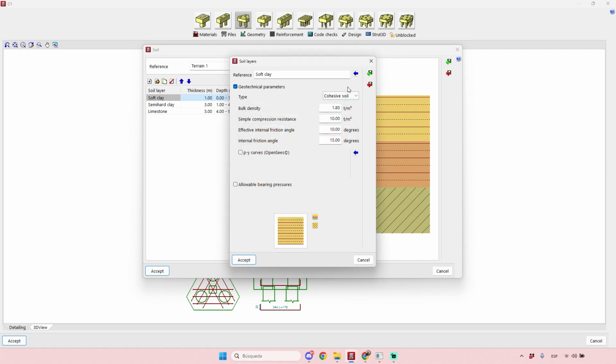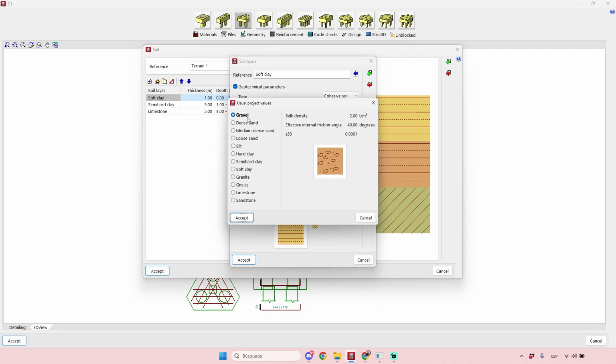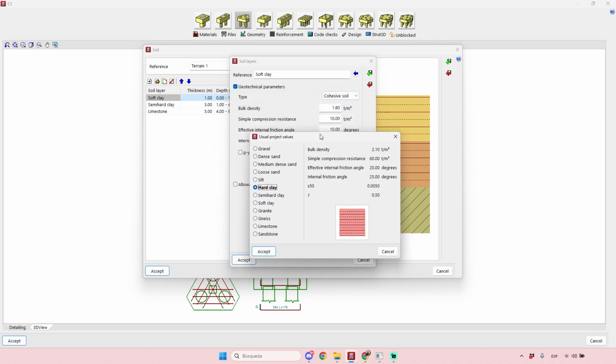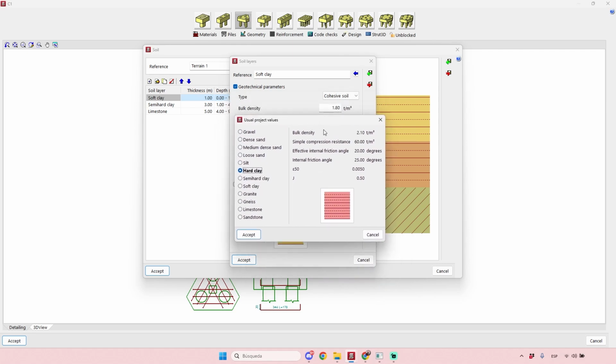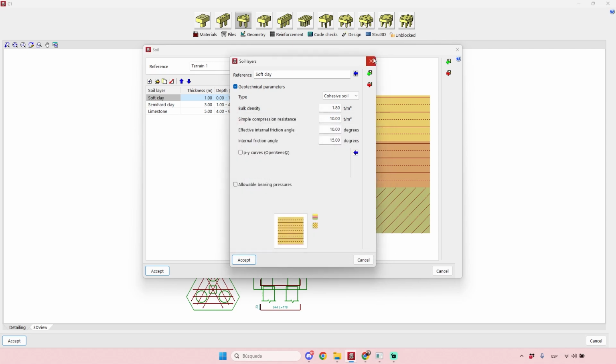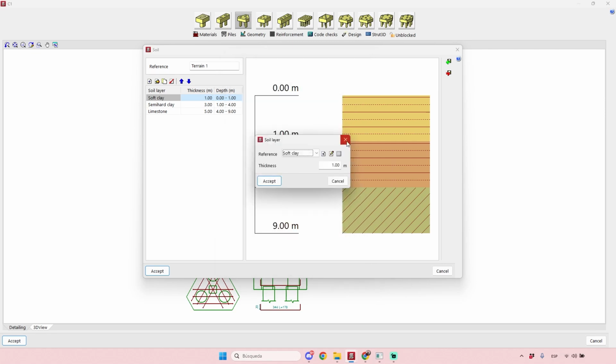Okay, there are some soils that are available here, some usual project values. So here you can select some examples. If you don't have this data, maybe it could be a good reference, but the idea is that you can get this information from the field and create your own soil layers if you need. Okay. So as you see, when I select one of them, I have here different properties. Remembering that you can also save these soil layers to your computer.